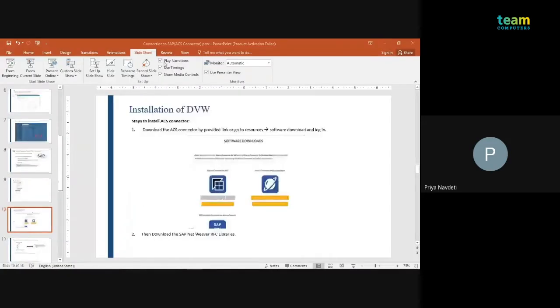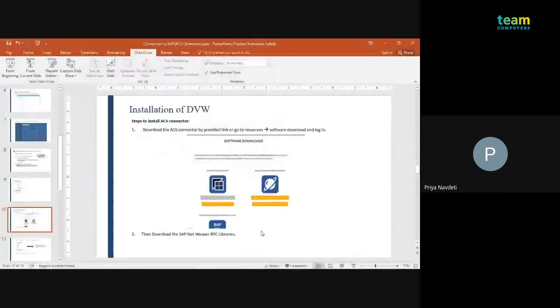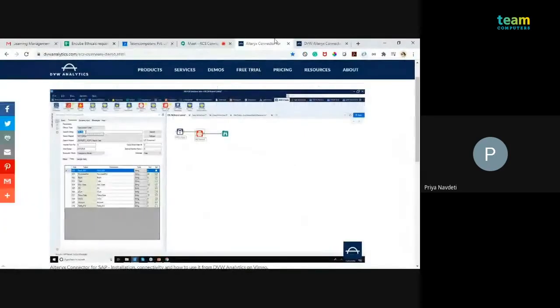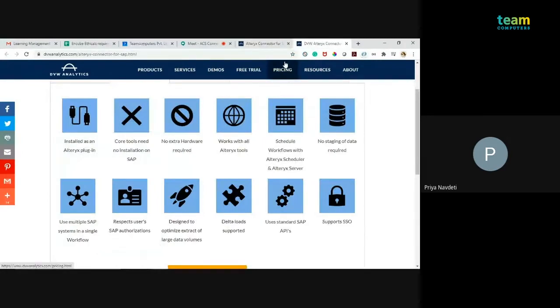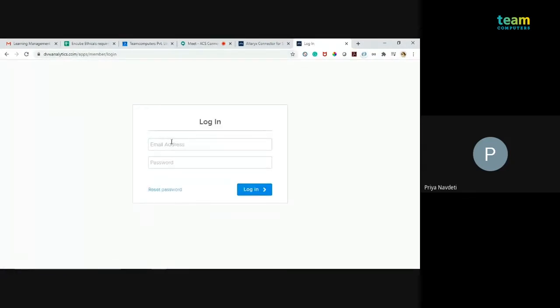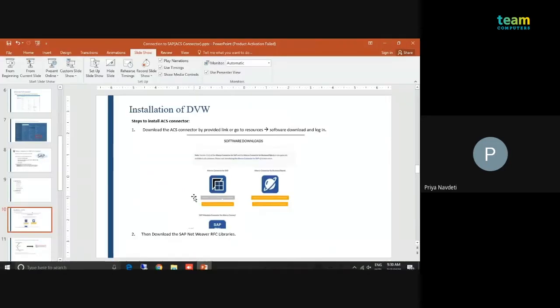For the installation, we need to download the ACS connector from the provided link. In the resources, we have a software download. For the download, we need to enter the email address and password, then log in. Then it will prompt you to the page to download. We'll see that in the installation video.